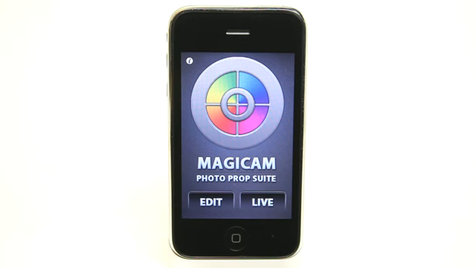So it's kind of a fun way to take photos with your iPhone, just something a little bit different. So check out MagicCam 2 today, the photo prop suite.